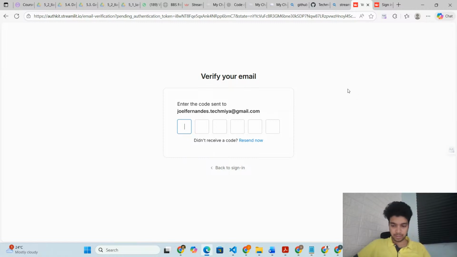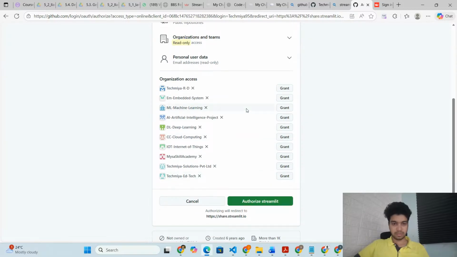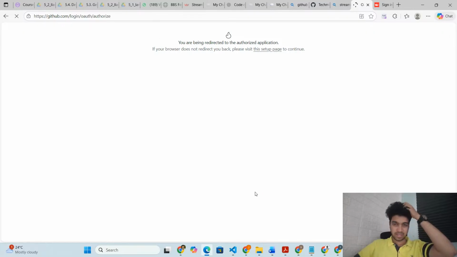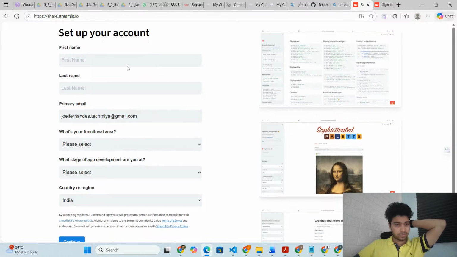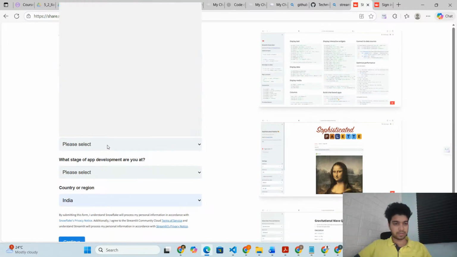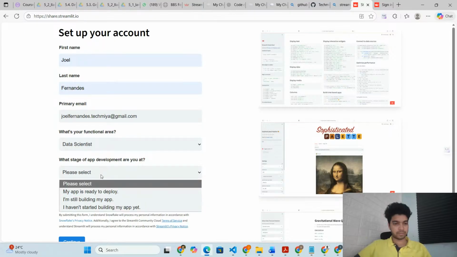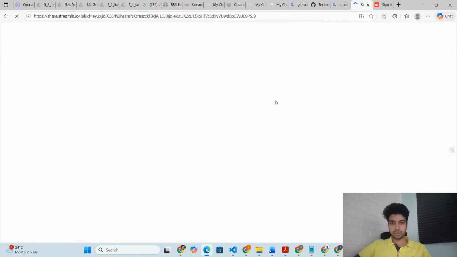So I got an email with a code. I'll give permission, admin access, and these are my details right now. I'll give access because I've used this. So you can set up your account and continue. They are launching my workspace.